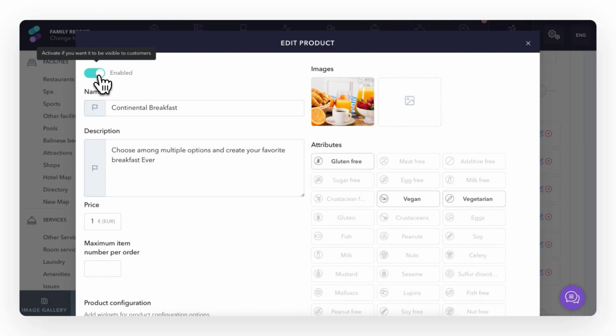First, the button we saw before to activate or deactivate the product in your guest app appears. Next, the name and description of the product are shown. Following that, the price and the maximum item number per order are displayed. Let's go to the right column.